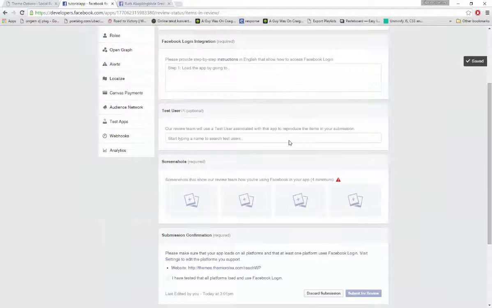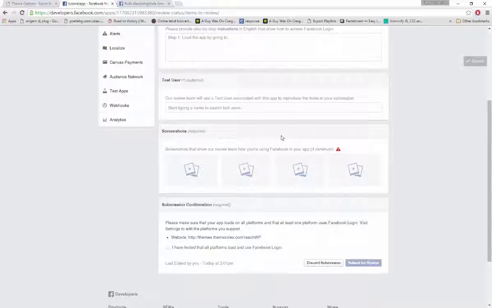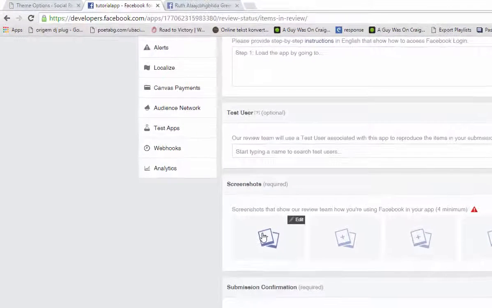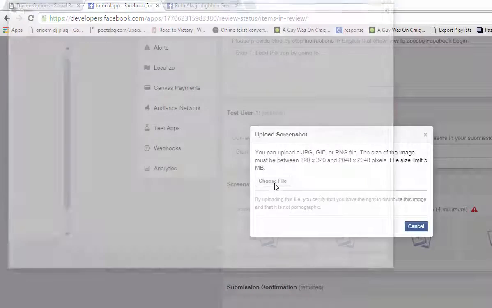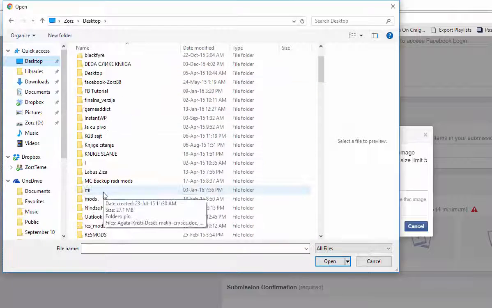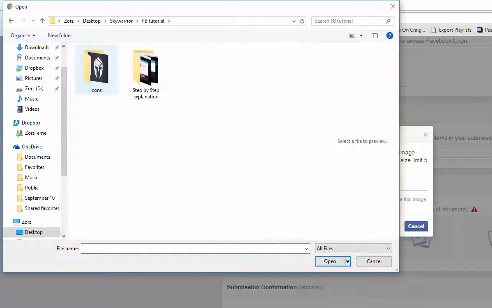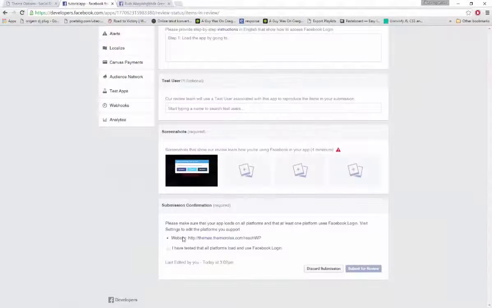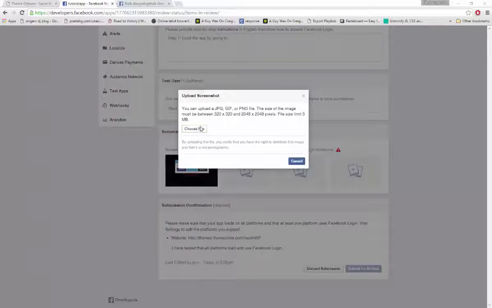Okay, we have saved that, and another thing, we have to add screenshots that show their review team how we are using Facebook in our application. So I will add the following images. Just a second. Okay, here is the first one. Now we're going into the second one.